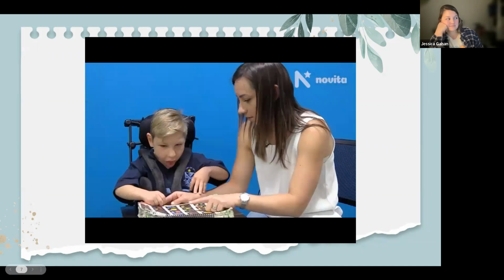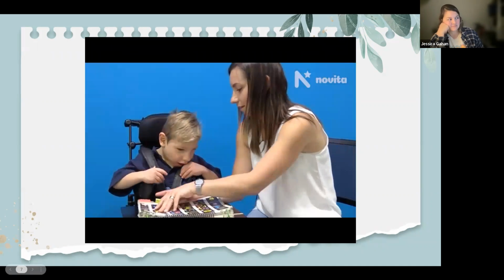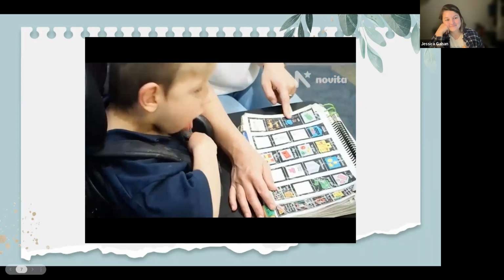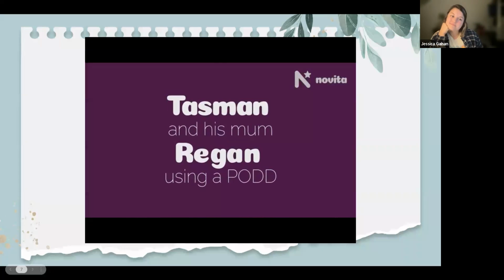So Tassie and I use partner assisted scanning. I scan through the options in his pod for him, and then he will tell me with a yes, no answer which option he wants, and then that dictates the conversation from there.